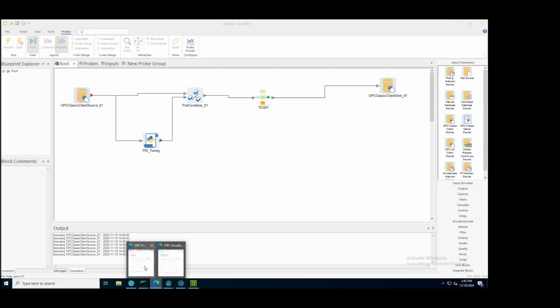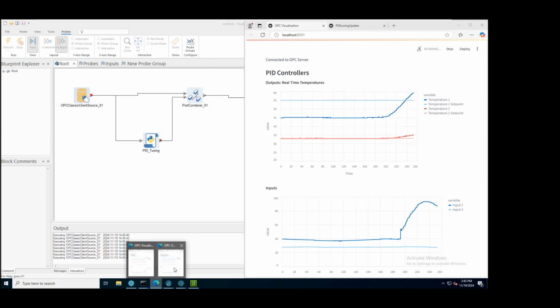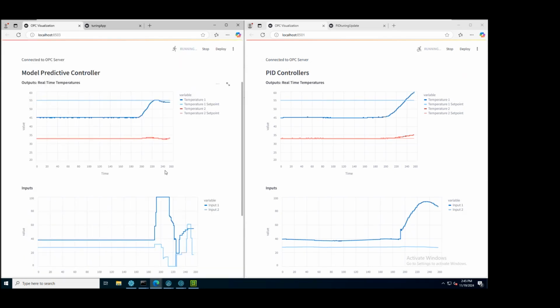So what we'll do now is move back to our graphs to see how the difference in the behavior has been shown. The first thing you'll notice is that the input behavior is very different on the MPC side compared to the PID side.